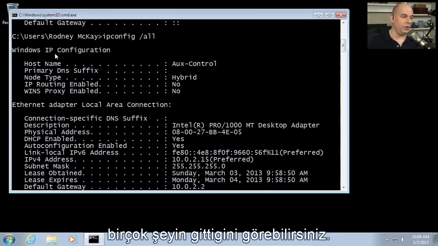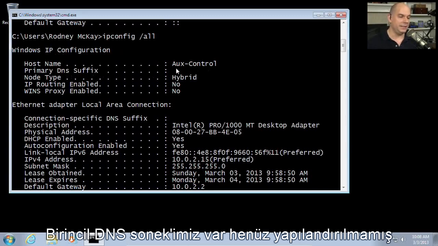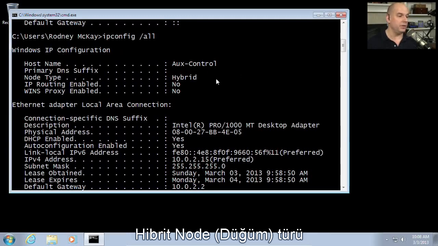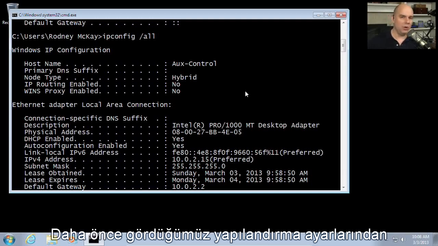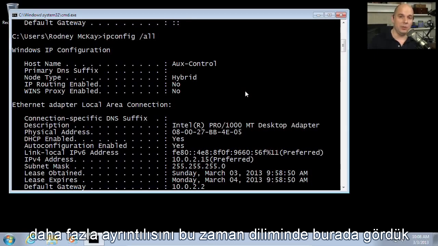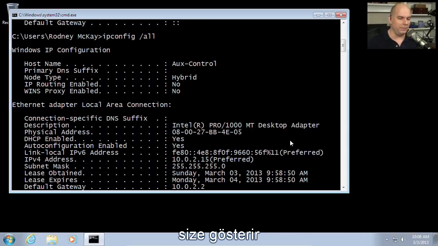I'm going to scroll back up so we can see all of the things that happened when we typed in that Ipconfig command. As you can see, a lot of things went by. First, it gives you an overview of this Windows IP configuration. We can see the host name is aux control. We have a primary DNS suffix that is not configured. This is a hybrid node type. The IP routing is not enabled. The WinProxy is not enabled. So already we're seeing a lot more detail probably than we even cared to know about this configuration at this particular time. But you can see the /all command gives you everything, all of the configurations.